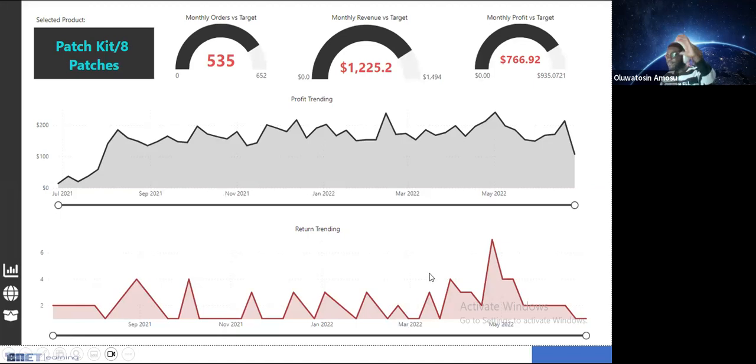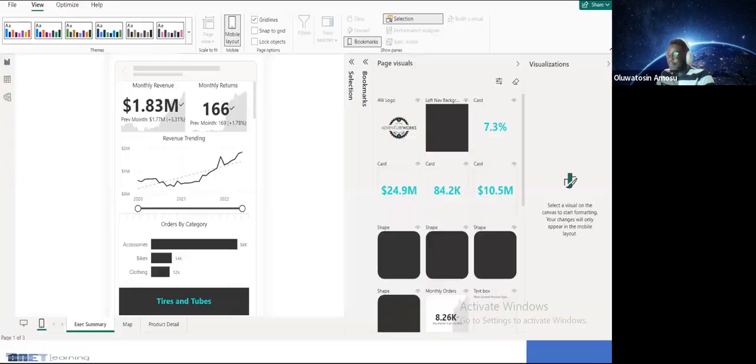The goal is to have zero or low returns, right? So you can see there are some high returns there. So everything here, we are going to be building it in our Power BI class.